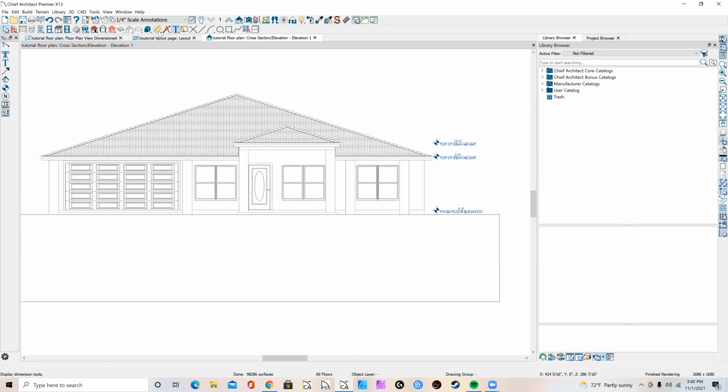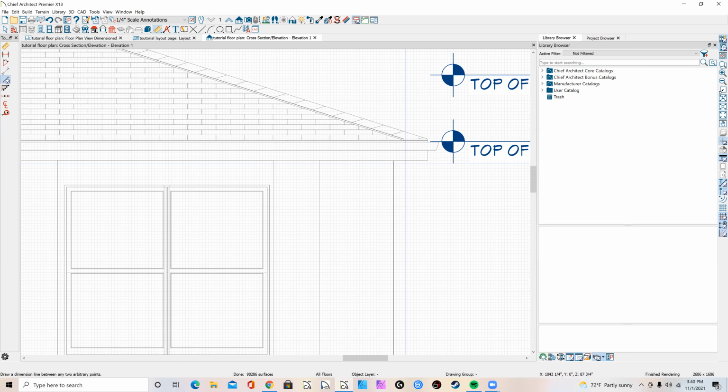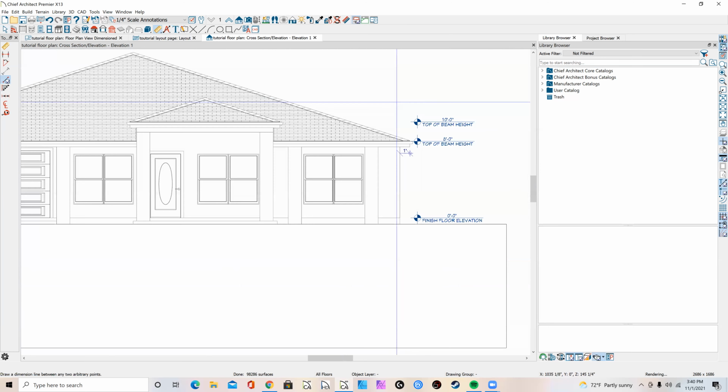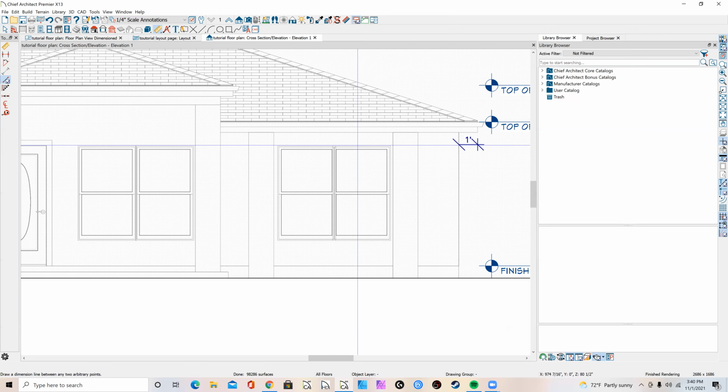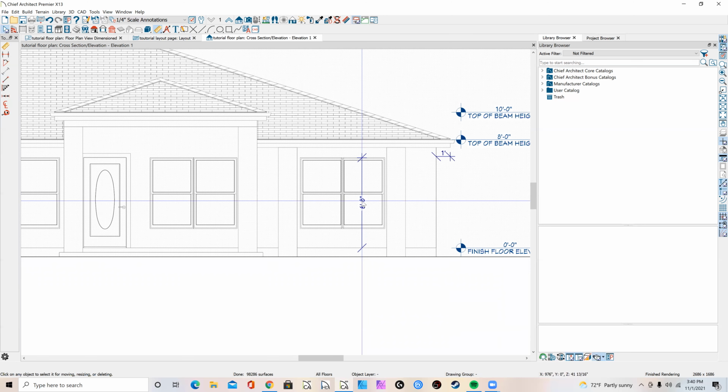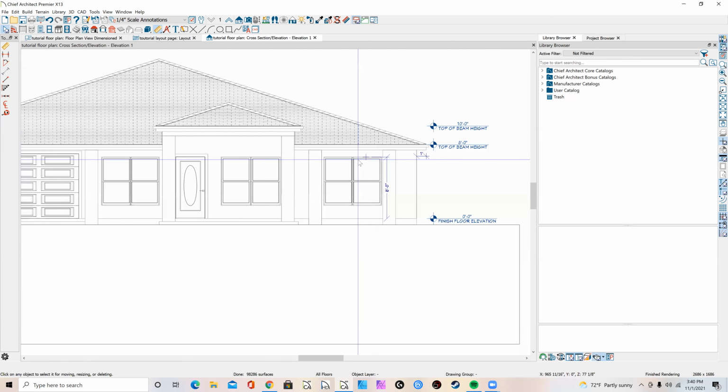Now we need to put in our overhang dimension. So we're going to come here, grab this from the edge, pull it out, and it's 1 foot. We have that. We also need to let them know where the windows are going to be at and what height. So we go to the top of the window, and we're just going to pull down to here. And we know that that's 6'8" or 80 inches.